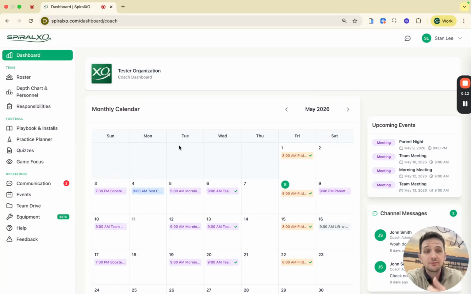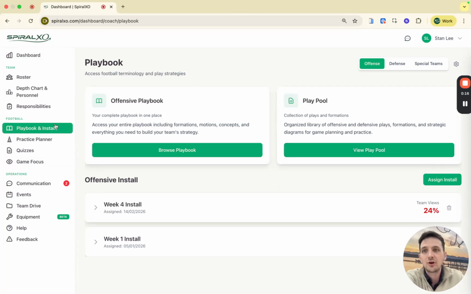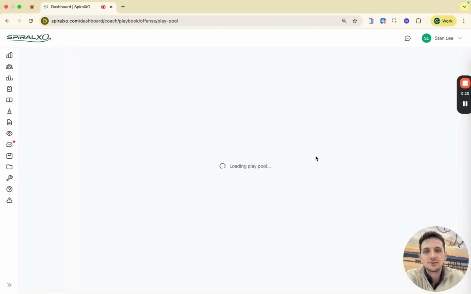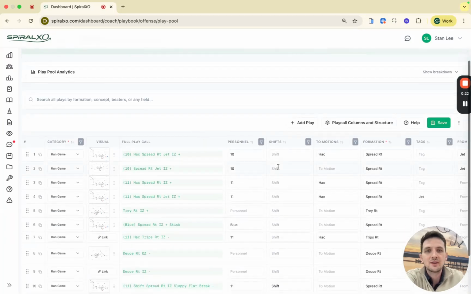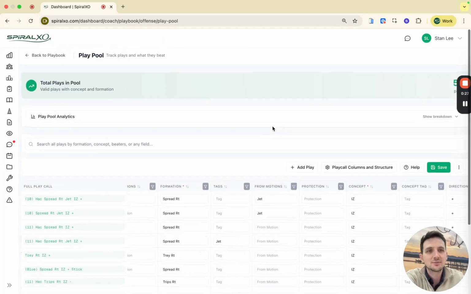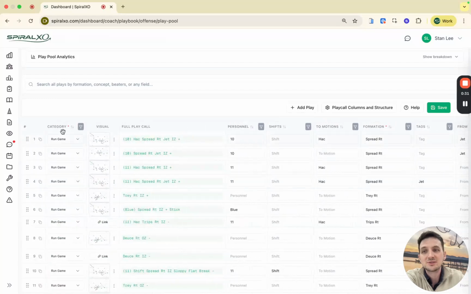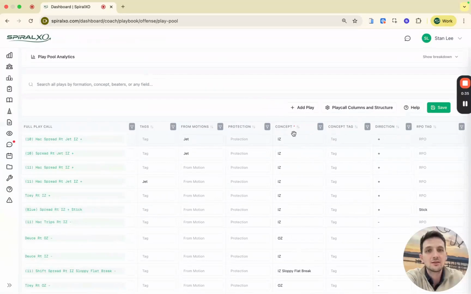So firstly, and really importantly, you need to have a play pool in your offensive and defensive playbook. You have to have a play pool set up. And so we'll go in here, and this is where we get all of your information from to help with the live tag. You don't need to have a ton of plays. I've got 57 here, and that's enough. But we do need specifically the category, the formation, and the concept.